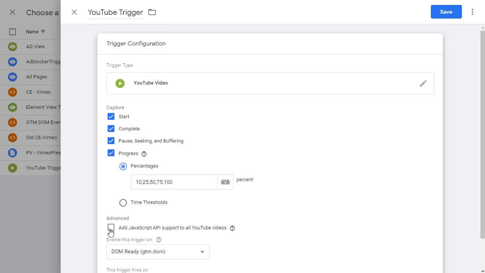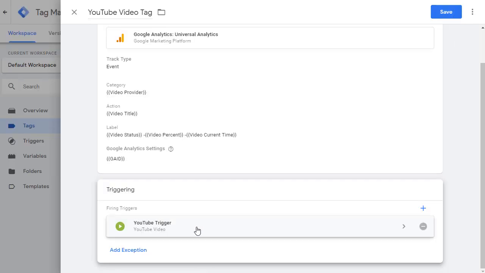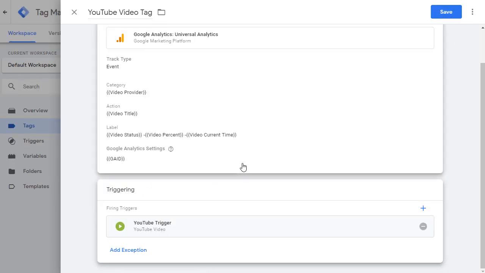And you can check this box, add JavaScript API. This makes sure you have all these values coming across. So go ahead and click on it. And you can even pick whether it's on all videos or some videos. Once done, go ahead and save. Now you have everything ready. And once you publish it, it'll start to track all these events.